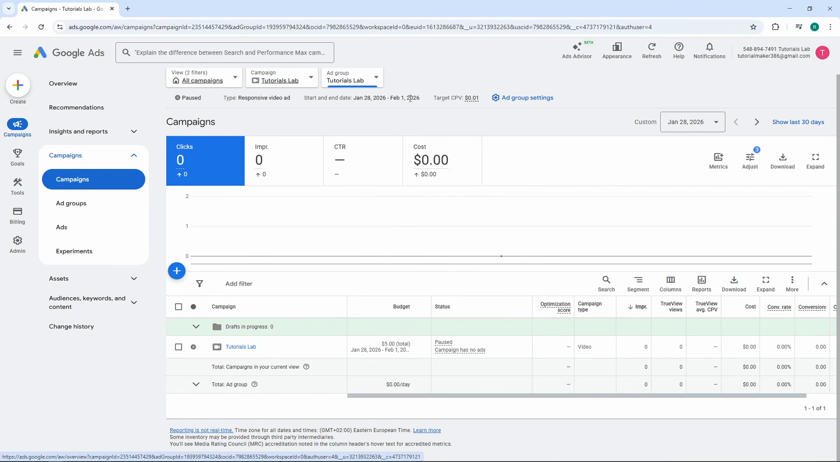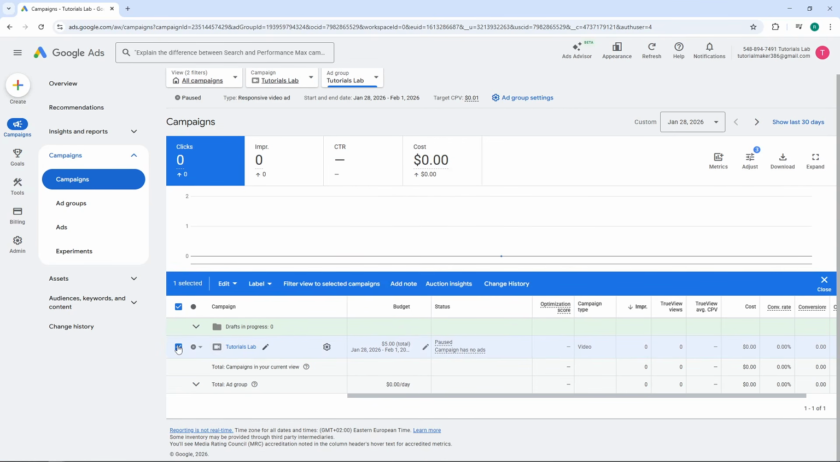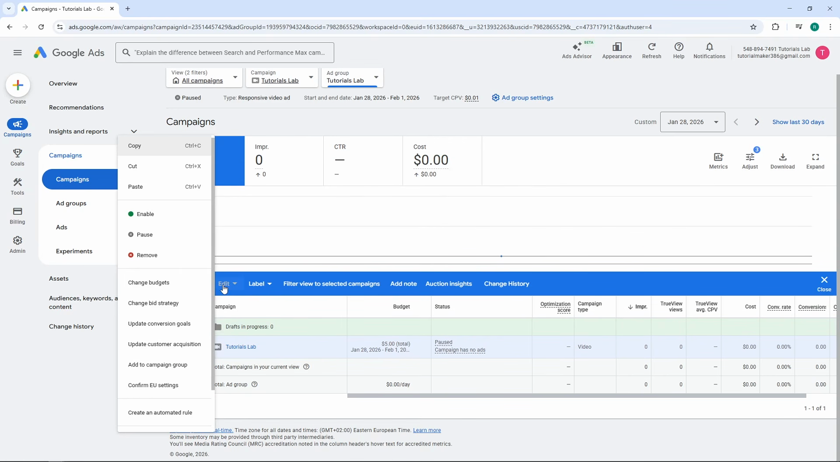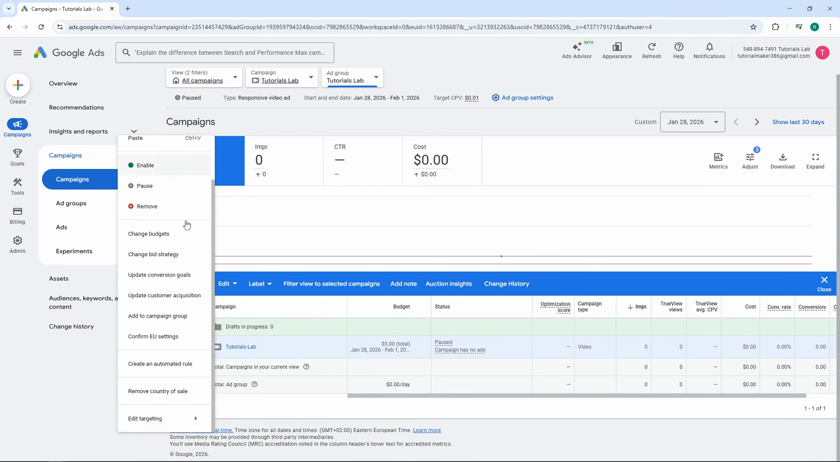Find the campaign you wish to edit from this list and click on the checkbox next to it to select it. You can select multiple campaigns if needed, but for now, let's focus on one. After selecting your campaign, look for the Edit button at the top of the page and click on it. An options window will appear, and this is where the real magic happens. You'll see various options and ways to edit your campaign, giving you complete control over its configuration.